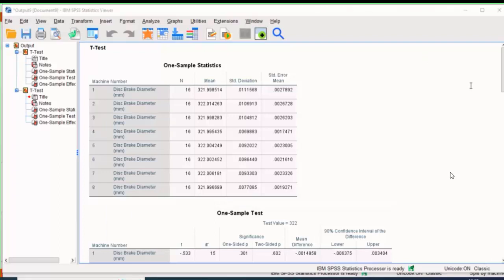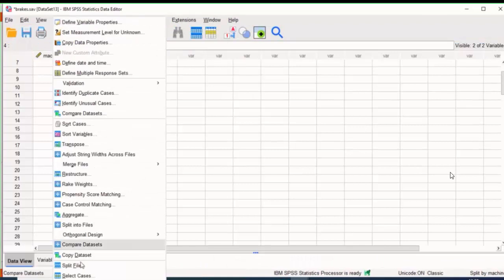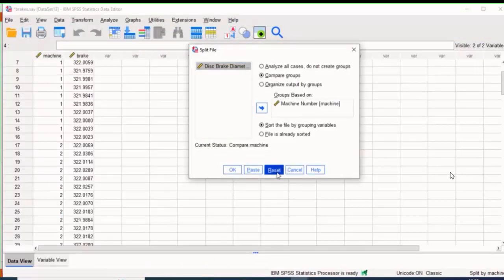Hello, sir. Can you explain the concept of splitting again? Sure, ma'am. Splitting has to be done as per your need, first of all. So why did we split that? I'll give you an example for that as well. If I go to data, split file and just reset our values.